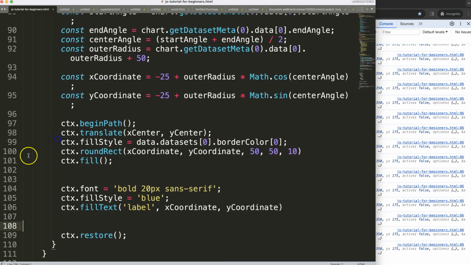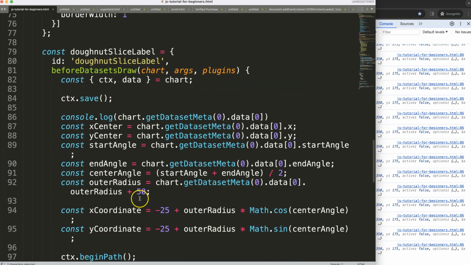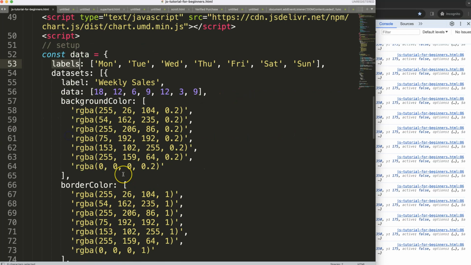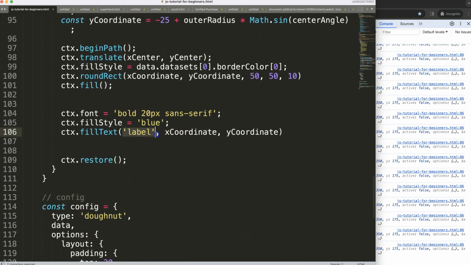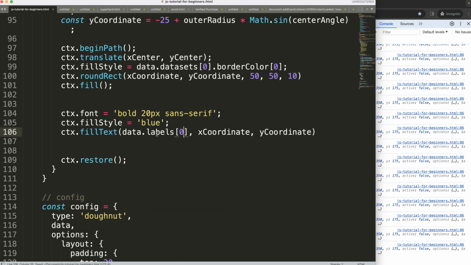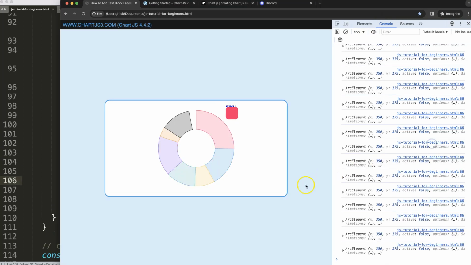I want to move this down. And label should not be label. I want to grab the text here, data labels. So we're going to just do that one. Let's say data.labels index 0 for now. Later on we'll softcode that. There we are. Let's push this down a bit.